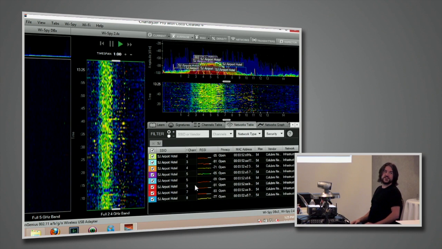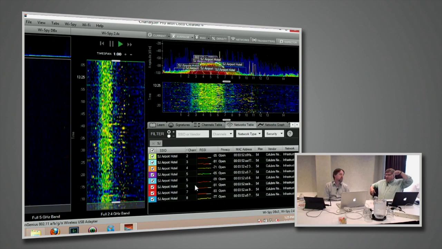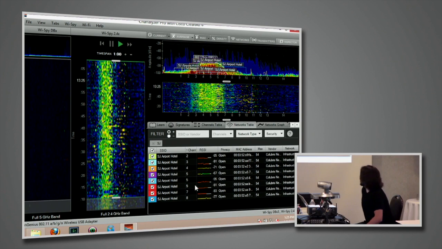We could Pokemon all these. Well, if you walked around, it would go 1, then 2, then 3, then 4, and Pokemon all these channels. You got to get them all. Awesome.